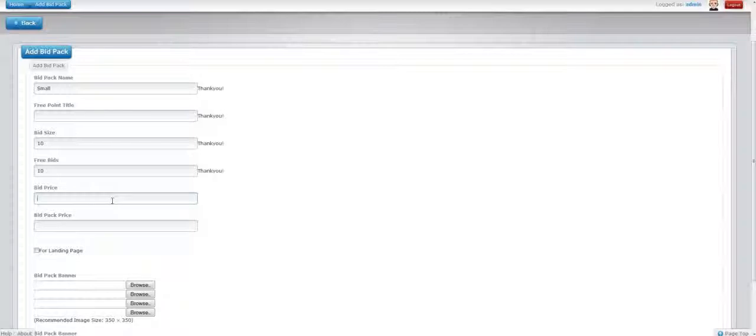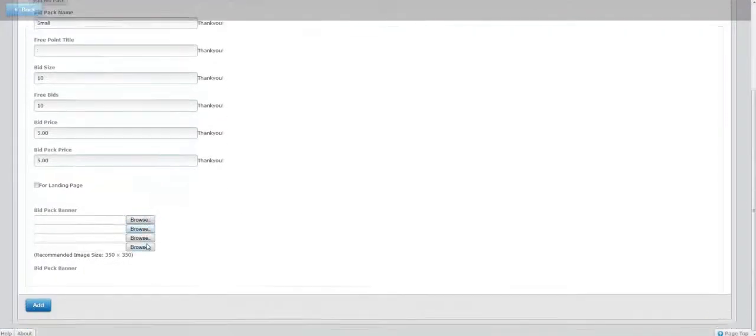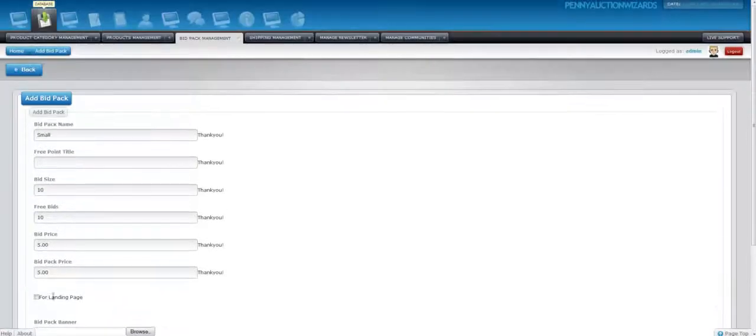Bid price, we're going to call it, so if our auction's 50 cents, that means it's going to be a $5 bid pack, and you repeat that again for this, and then you would add an image. Now this option here, if you are using the built-in landing page system, you can specify a bid pack that is only available on the landing page by checking this box, and then you would add a bid pack banner image, and then click add, and you've created a bid pack.